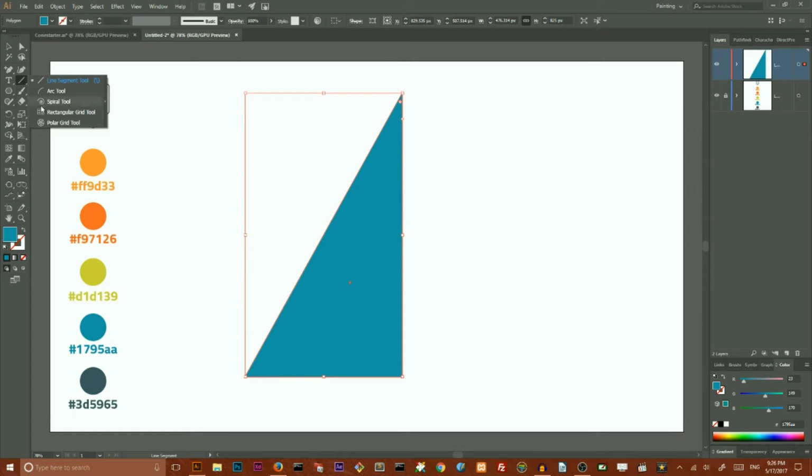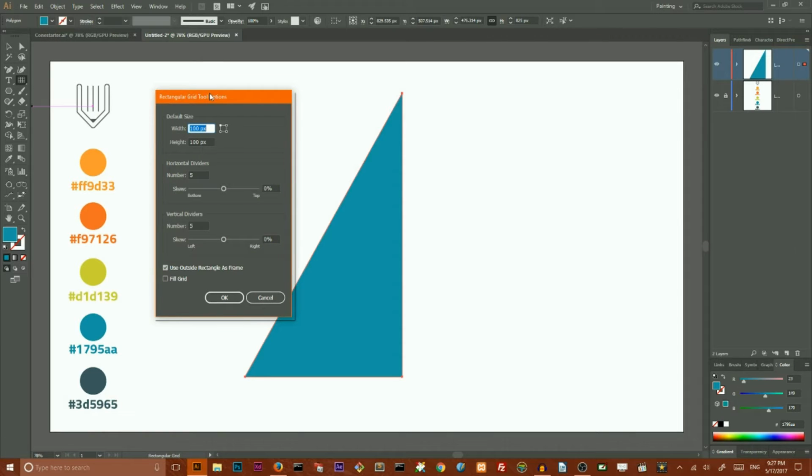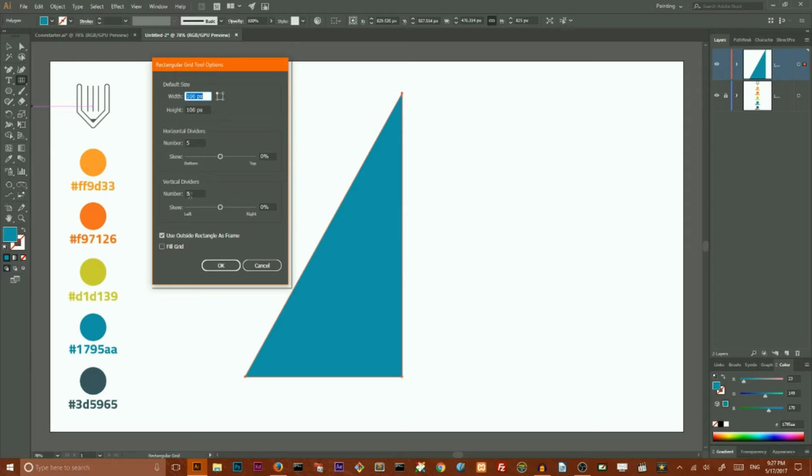like so. Next, I am going to grab my Rectangular Grid tool and double click on it. In the open menu, set the vertical dividers to 0. We are going to work only with rows, and set the number of horizontal dividers to 4 to create 5 rows, and now set the skew value to 25. The skew value allows you to set the distribution of the height of your rows. In this particular case, every next row will be 25% taller than our previous one.